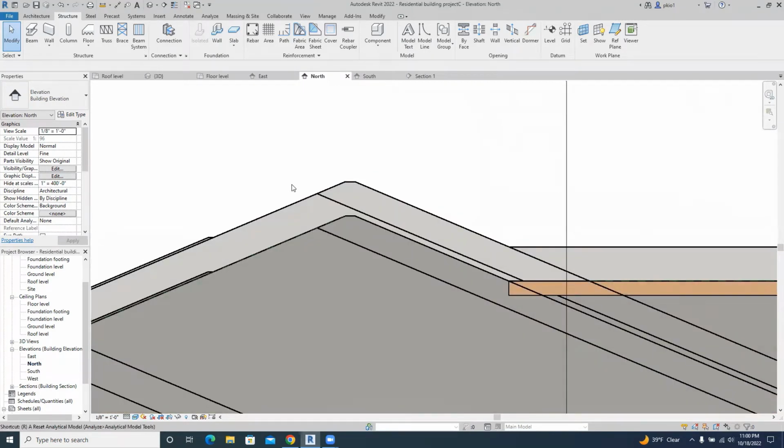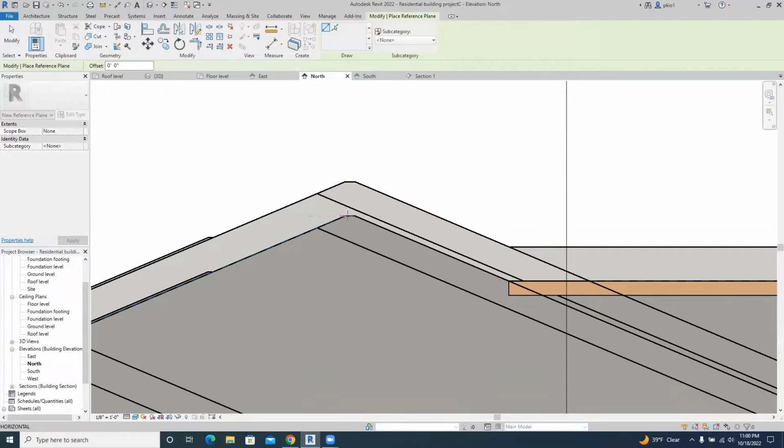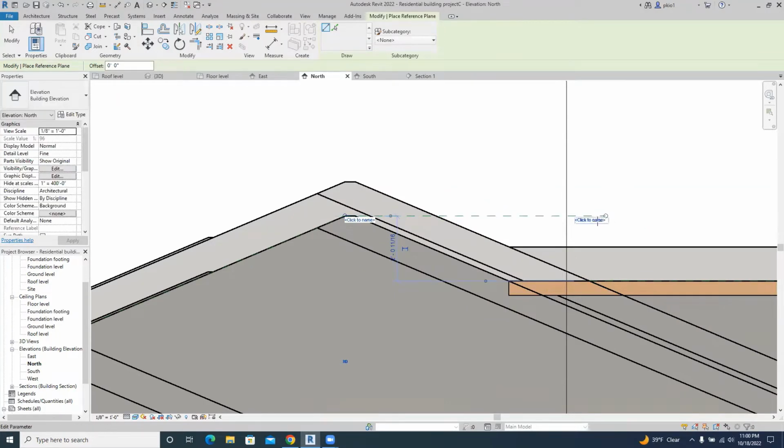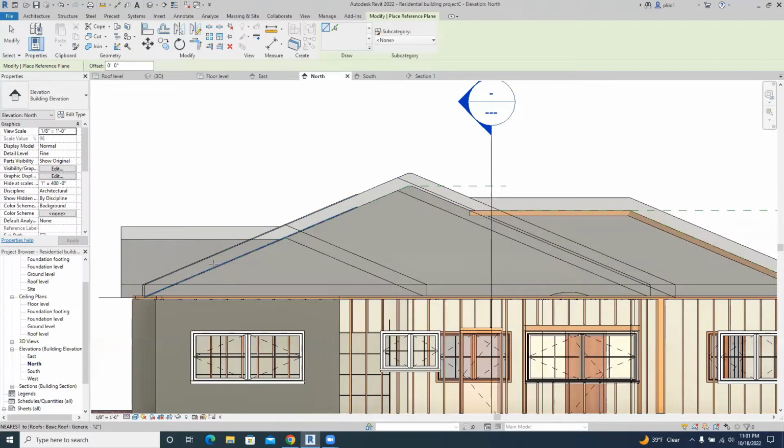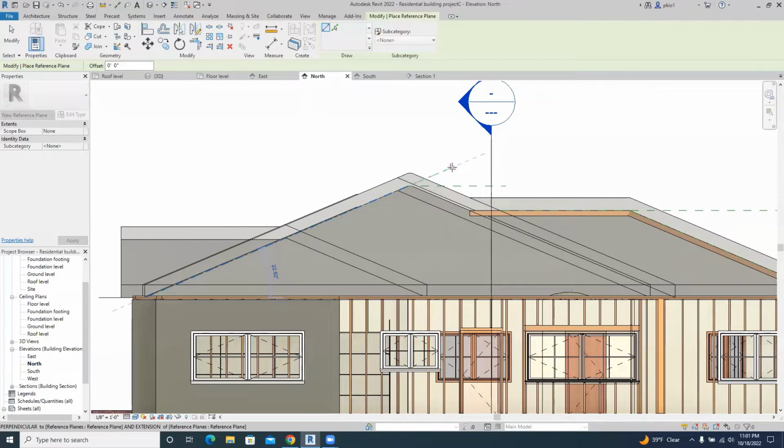So let's do RP for reference plane, and then click here, and then click, and then click to name. I'm going to call this ridge number 2. Ridge 2. Okay. And we have ridge 2. We'll create another hip rafter. Okay. So RP onto this point and click to name, and this will be hip rafter 2. And click. So we have 2 planes now.